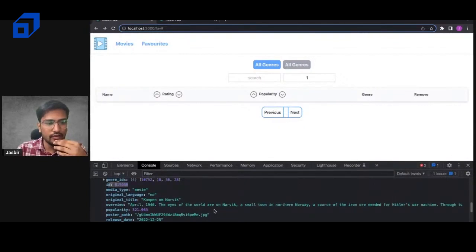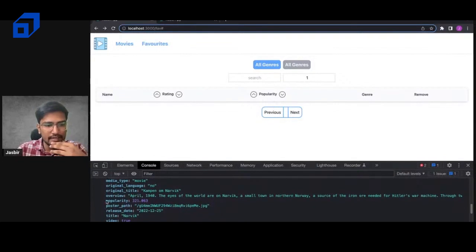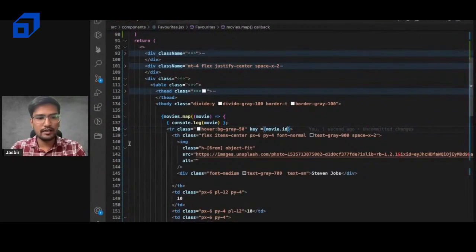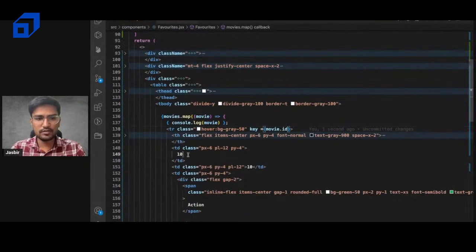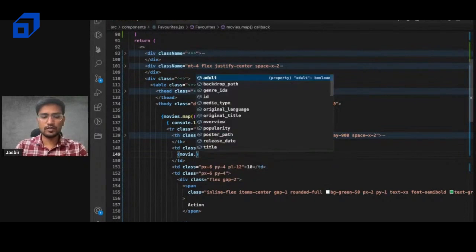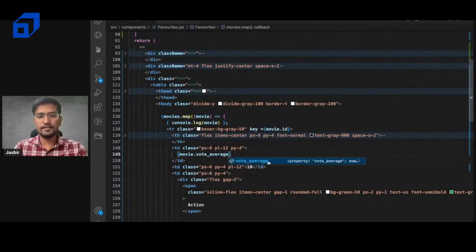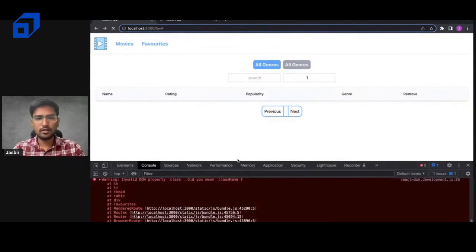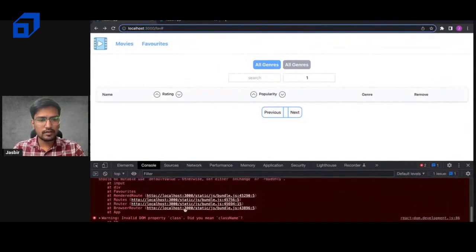across that we have a few more things like popularity that we need. I think vote average. So that is basically your rating. Okay, let's get these things also. These two things are very easy to get, so let me put these two things first. So your movie dot vote average.